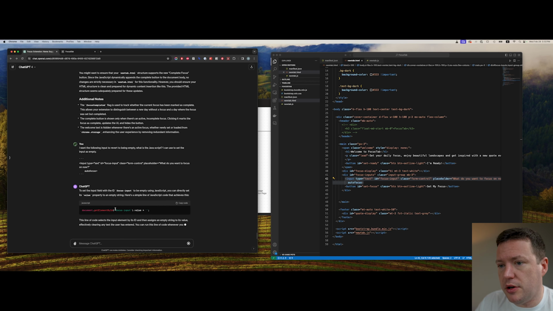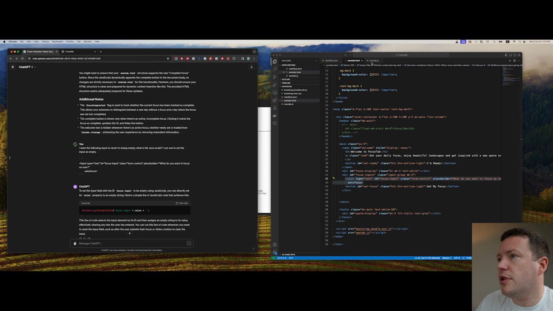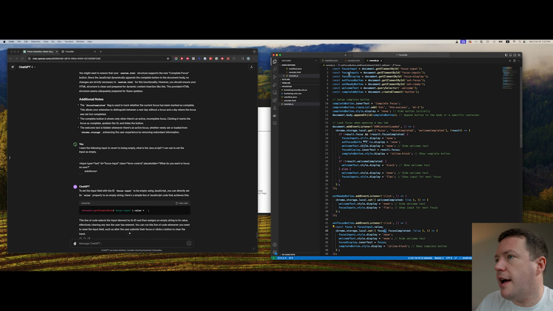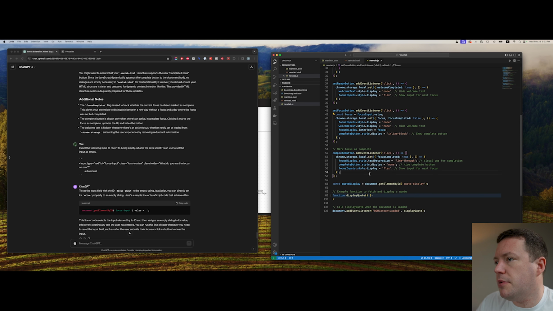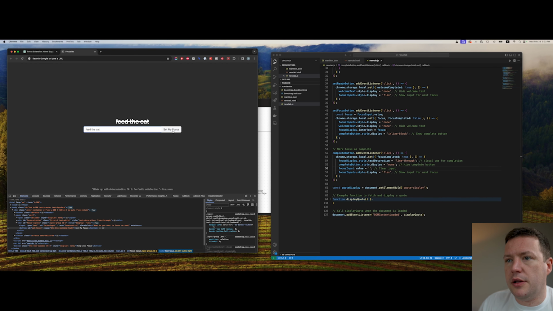Okay, so we see we got this document. So we set dot value equal to an empty string. And so we should have the focus input here. And then we can do focus input on completion. And prior to displaying the focus inputs, we can set the input value to empty. Okay, let's have a quick look at that, let me just refresh.